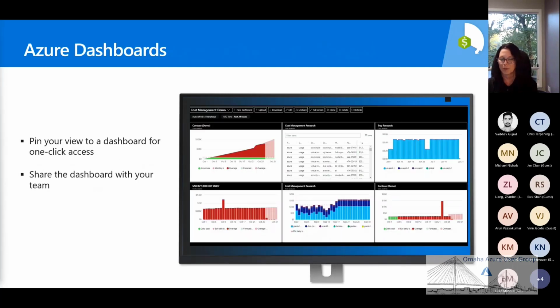Trying to get through the slides pretty quickly so we can get to the demo. But if you have a good visualization that you'd like to save, you can pin it to a dashboard, and I'll show you how to do that as well in our demo. So maybe you need to create a financial operations dashboard and share it among people interested in the spending and consumption of Azure. That's pretty easy to do.